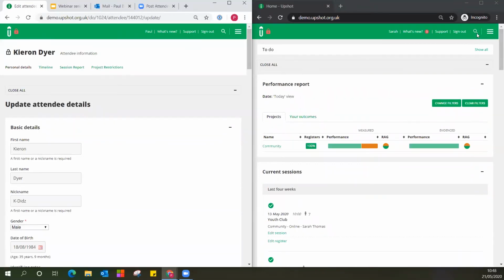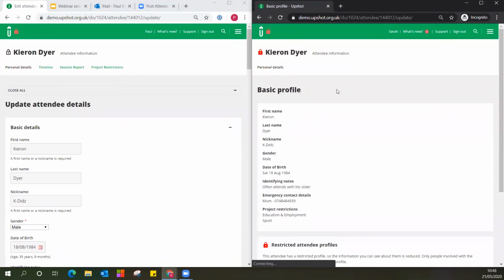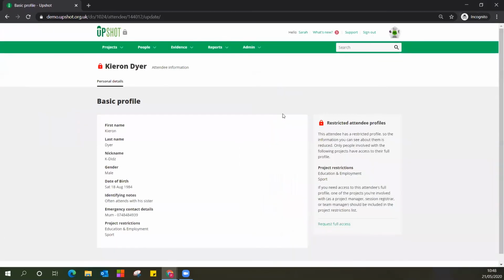So if we go to Sarah, and she logs in and is looking for Kieran's profile, she starts to see some very basic information. I'm just going to minimize this and focus purely on what Sarah sees on this restricted attendee. Remember, Sarah only has access to My Community project, and Kieran has been restricted to the education, employment and sports projects. So Sarah doesn't have access to those projects and can't see his full details. She sees this bare minimum of information on Kieran.